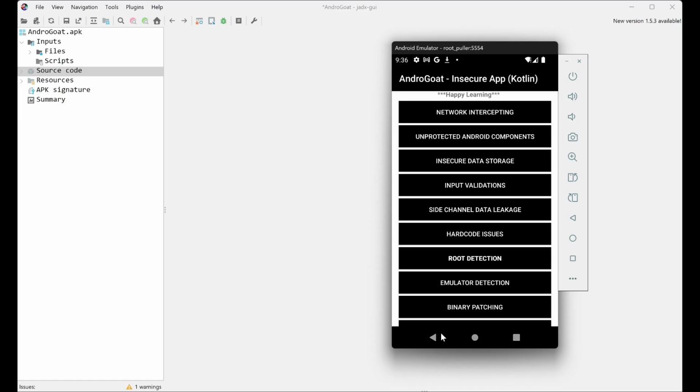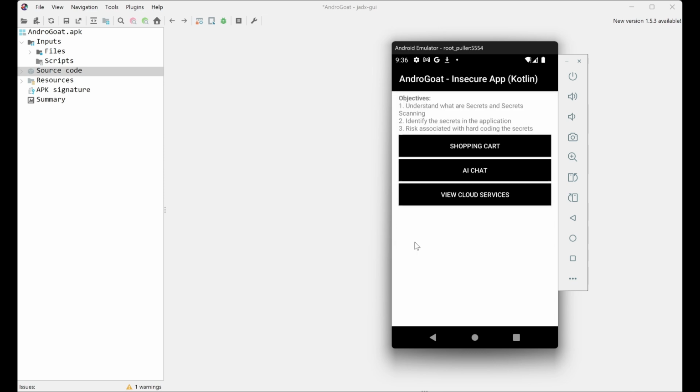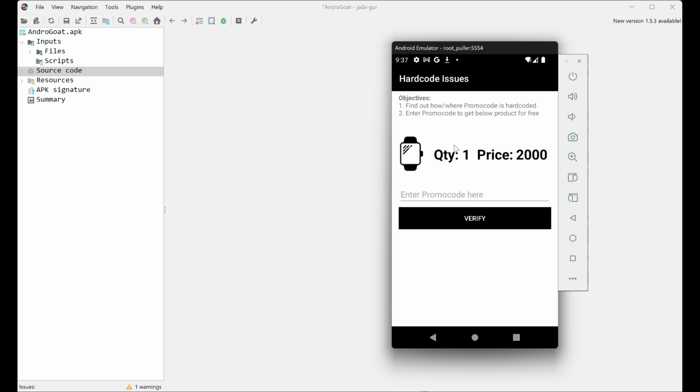Now that we are inside the application, we'll start solving a few challenges. Let's begin with the hard coded issues. First, let's solve a shopping cart challenge. As you can see, the objective is to find out how and where the promo code is hard coded, and enter the promo code to get all the products for free. So they want us to find something called a promo code inside the source code. It's a good way to look for hard coded issues like passwords, API keys, anything interesting, and purchase this watch for free. So let's see the source code.